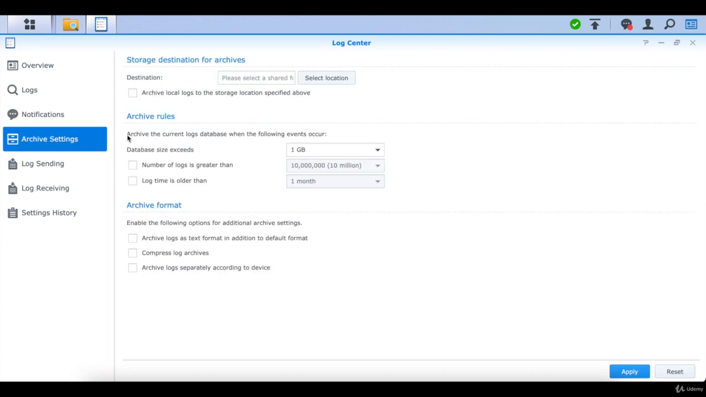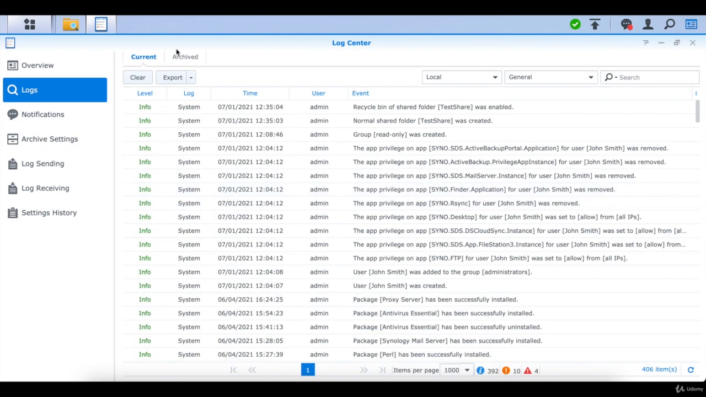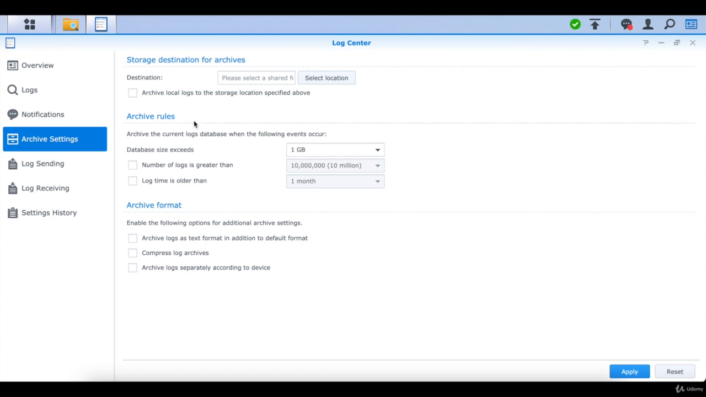Archive settings. So do you want archives of your logs? You'll see that if I go back into the logs area, current has got all of this. Archived is currently empty. So you can actually set your destination for your archives. You can export them to a specific location, which is really, really helpful. You can also set up some archive rules.